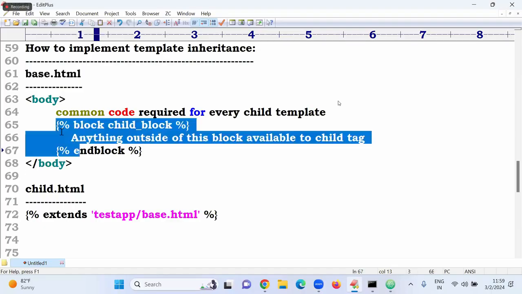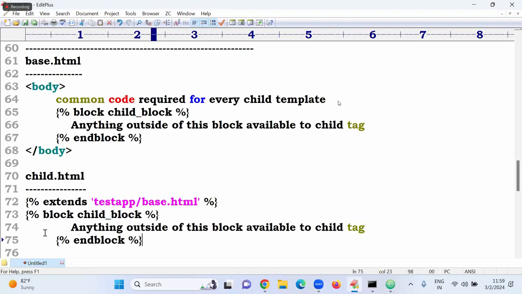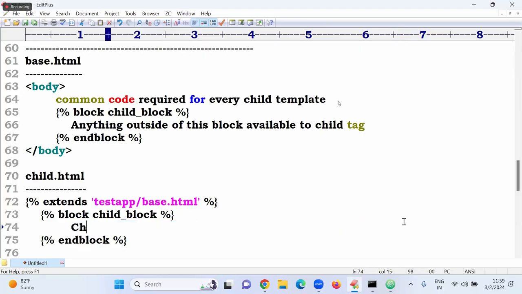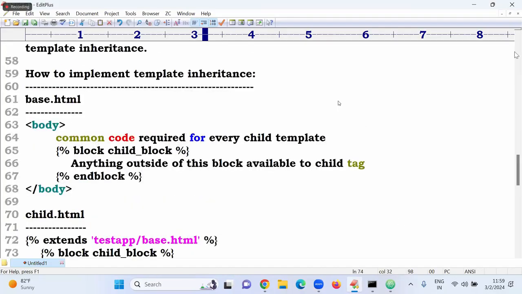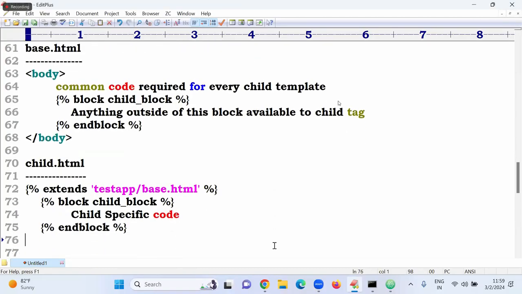So if you want to implement a block, copy this, paste it. Now write your own code. Here, child specific code you have to mention. That is the way. Extends means extends a parent. This is the way of base.html and child.html files.